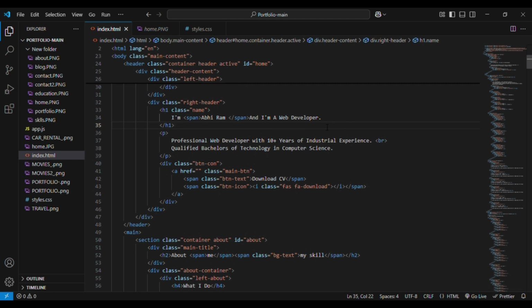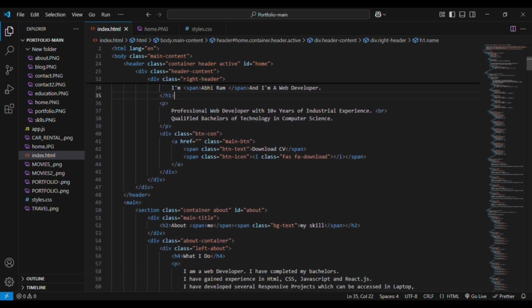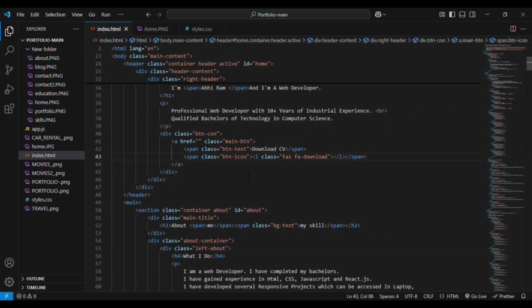Then we have the paragraph tag. Then we have our div element for buttons, inside which we have an anchor tag, and inside which we have span elements. One is the download CV button and another one is FA download, which is an icon, a Font Awesome icon that we have integrated. You can see here in the image this download icon beside download CV. Then the header section ends here.